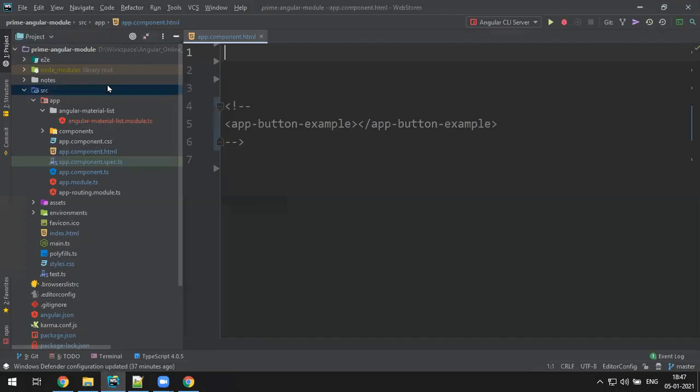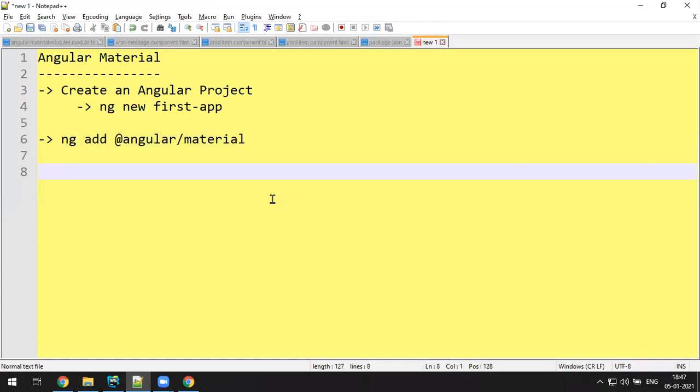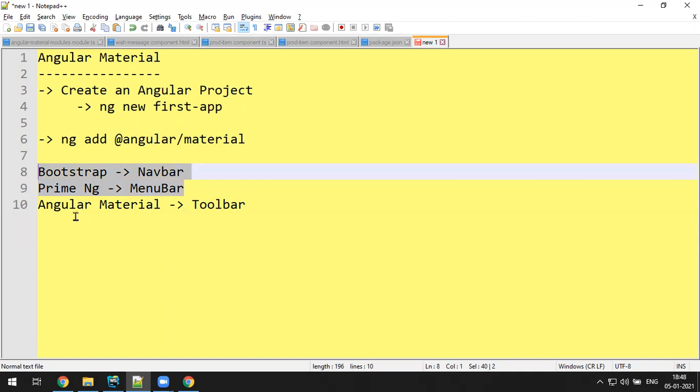So how to add a nav bar: generally, I tell you, for Bootstrap it is called a nav bar. You need to know the differences. And in PrimeNG, it is called a menu bar. Okay. In Angular Material, it's called what? A toolbar. Okay, they have their own names. So it's nav bar, menu bar, toolbar. Okay, we have seen these two. Now let's see this one.